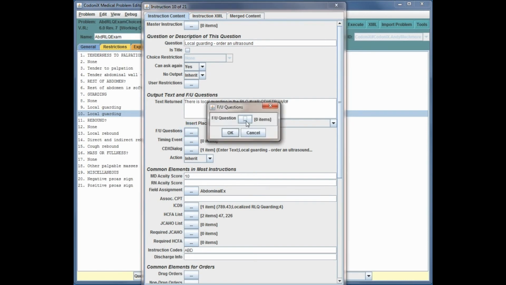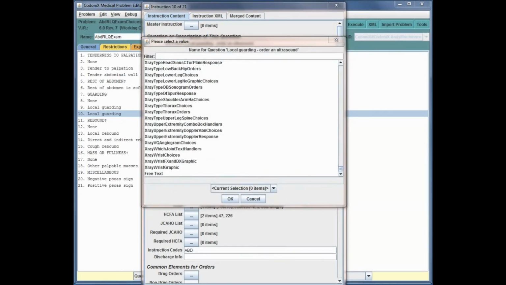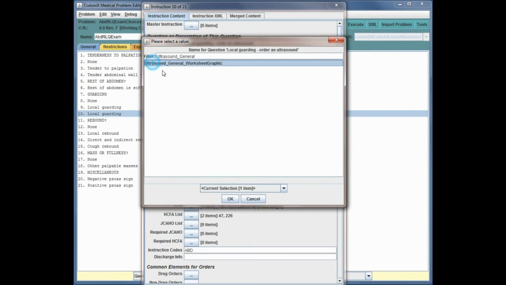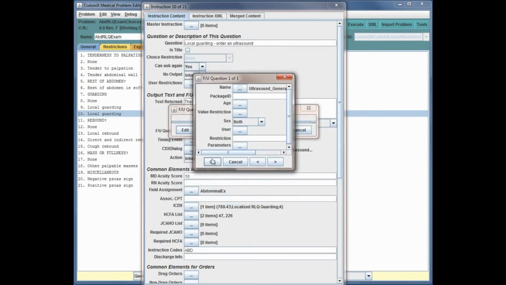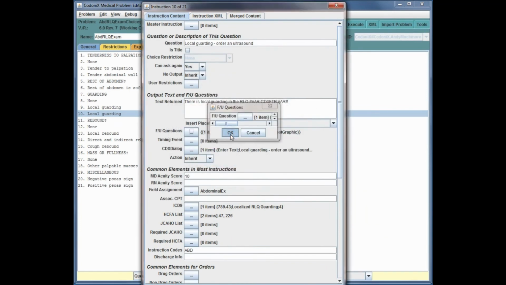The follow-up question that we want to add is related to the ultrasound general worksheet graphic. And so we've already looked that up. And we're going to look in here. And this is the follow-up question that we want. And so we go back and everything is okay.